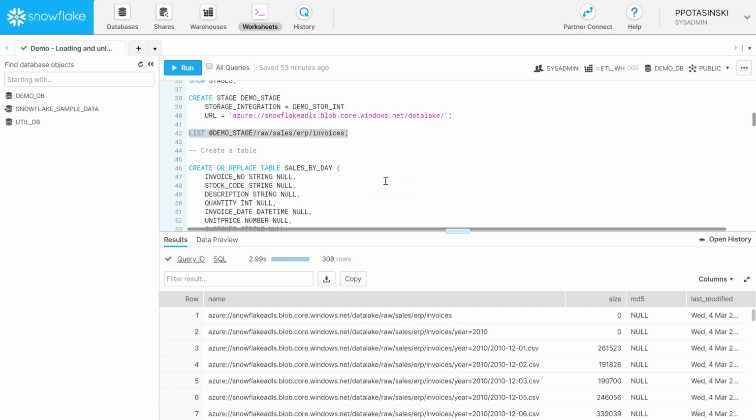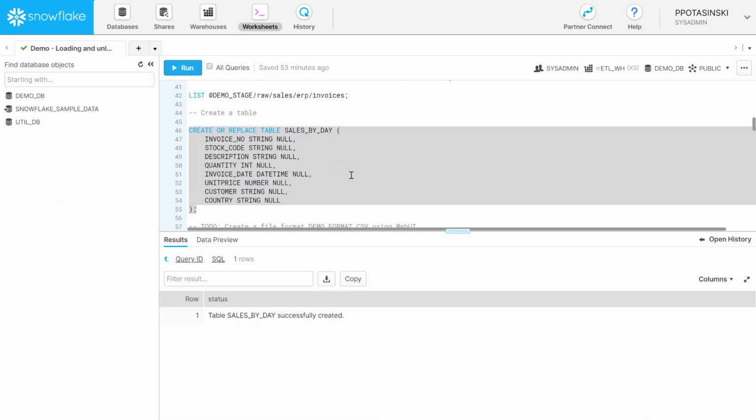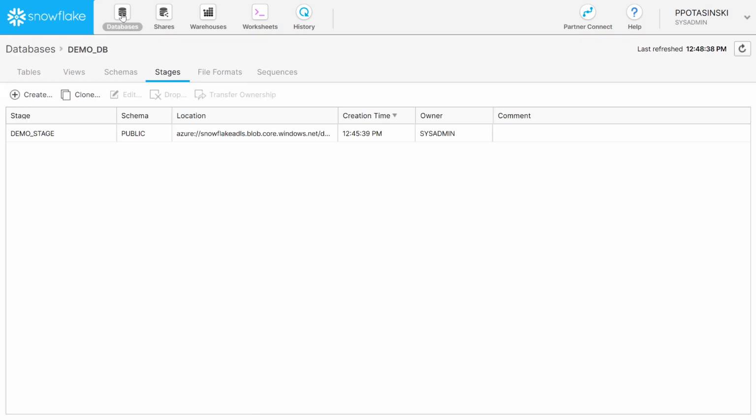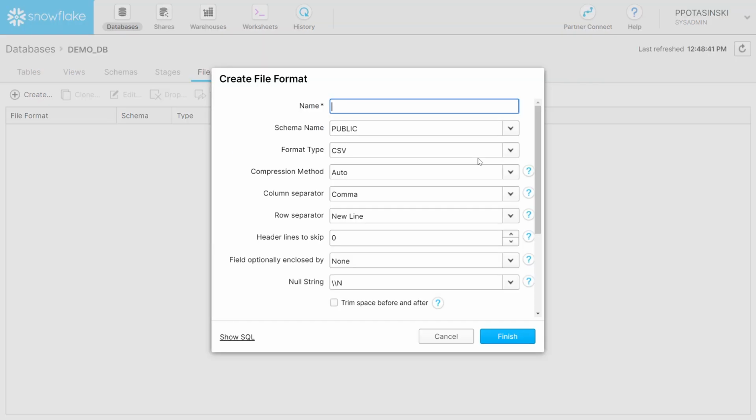So now let's create a table that will be used in Snowflake to grab the data from the data lake and bring it to Snowflake. So I'm creating a table, and now let's create a file format for importing my CSV files. I'm going to create one using the interface. So I move to file formats in my database, and I create a file format, the demo format CSV.